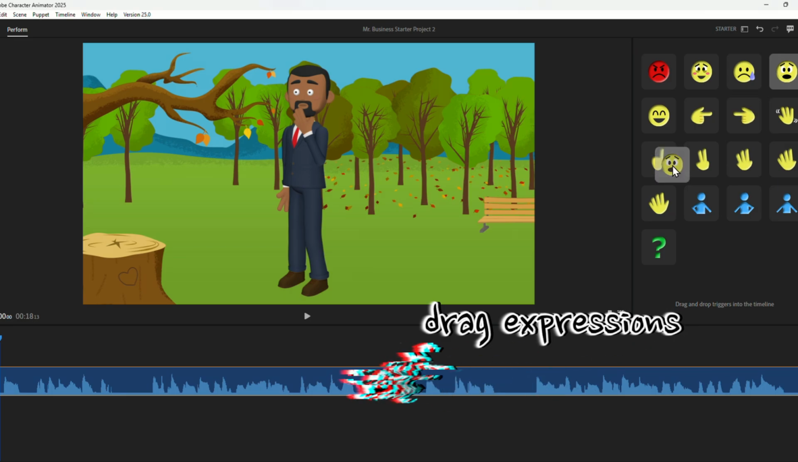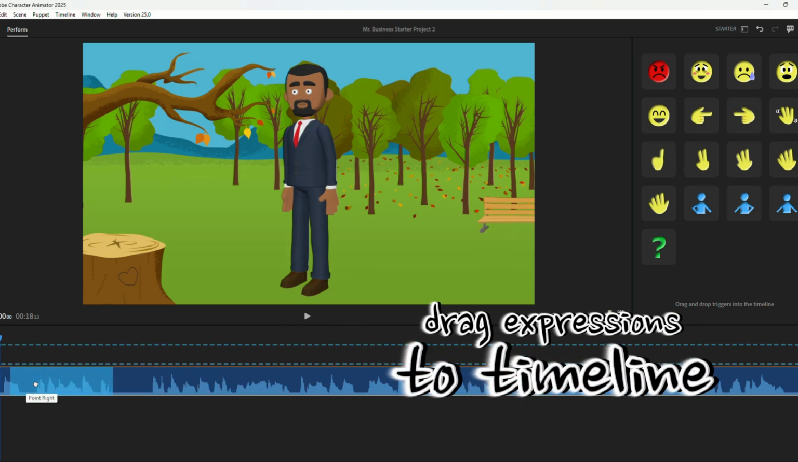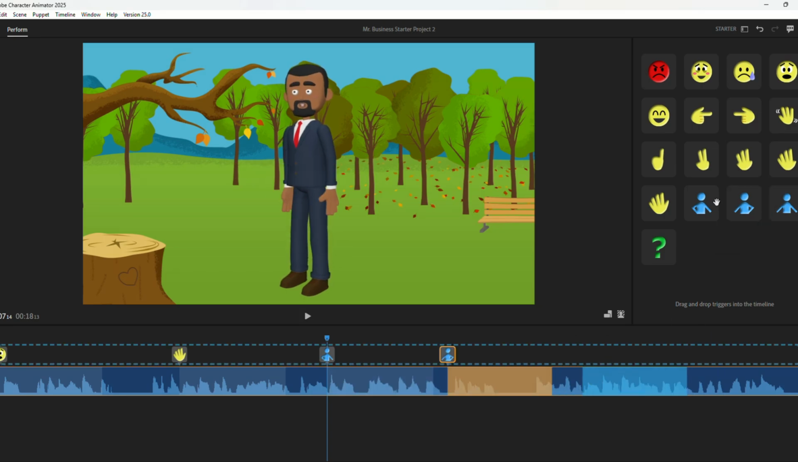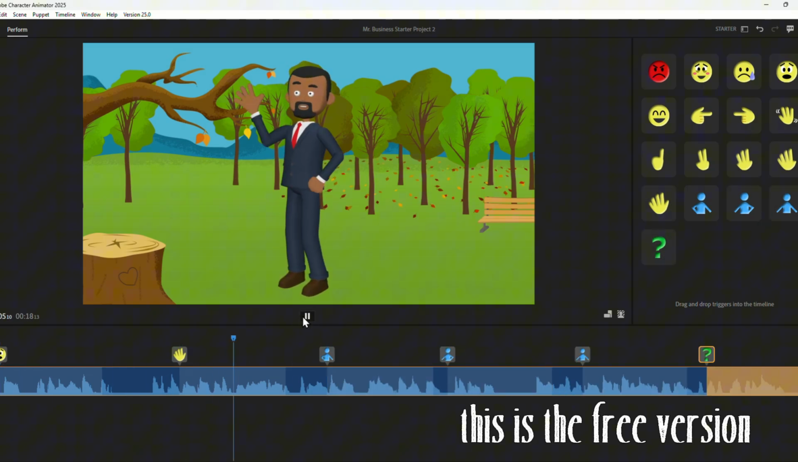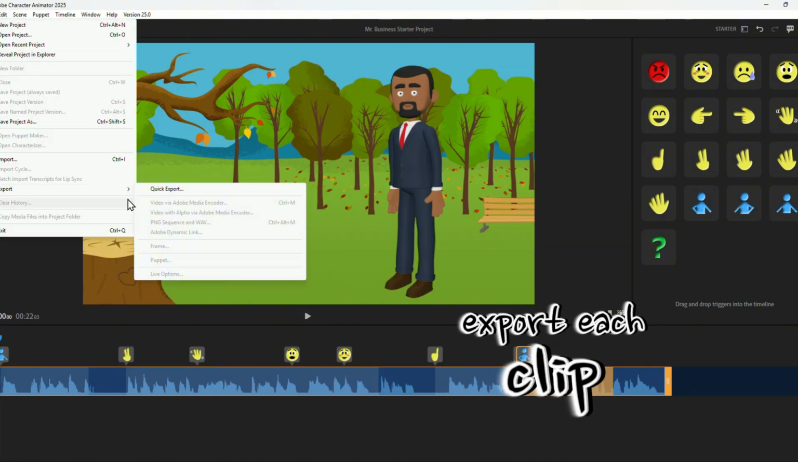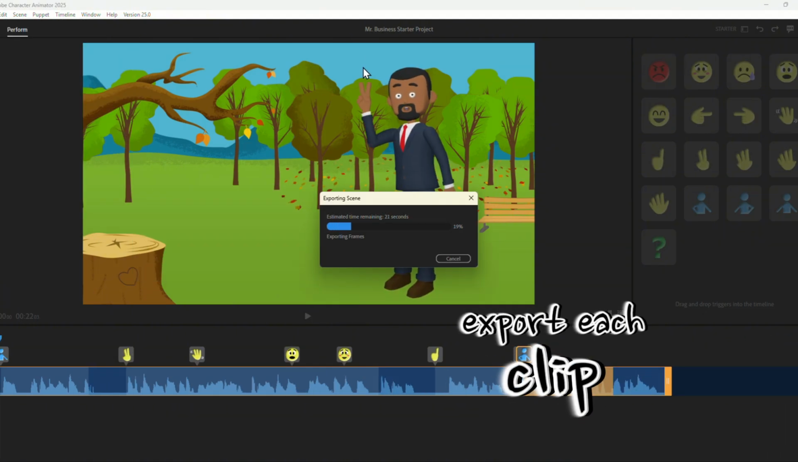For that, drag the wanted expression on the timeline. Most free characters have many expressions to choose from. And obviously, a paid subscription will give you access to plenty of movements and options. But for a free option, I think this is very sufficient. When you're done, export your clip using the quick export in the File menu.